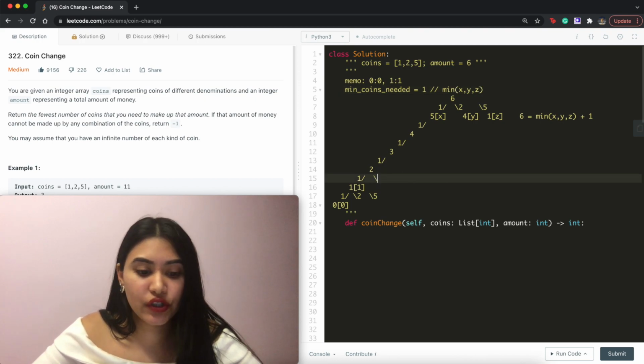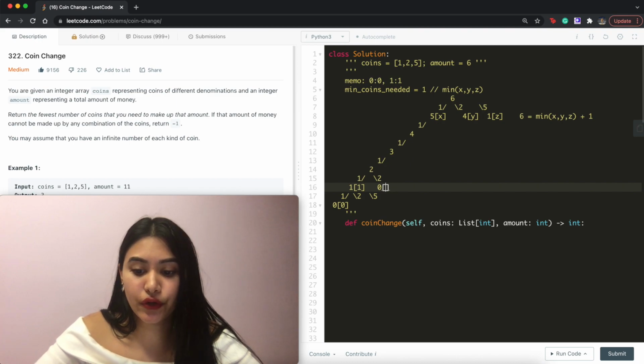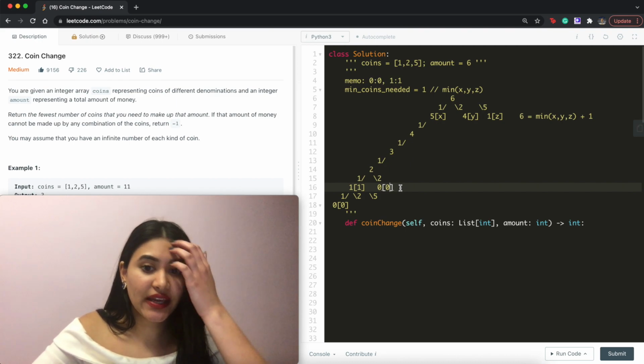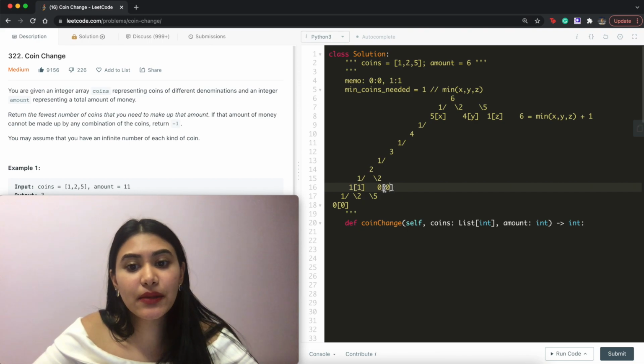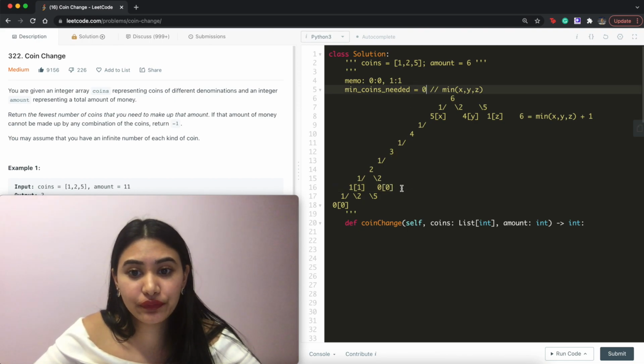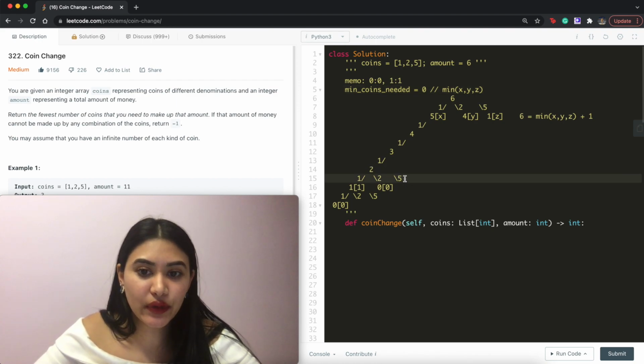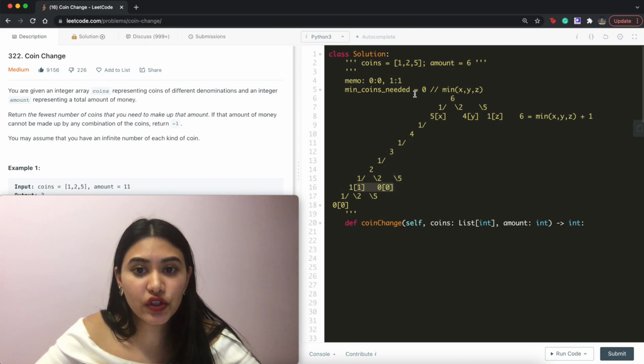So now we try with coin 2. The amount remaining would be 0. 2 minus 2 is 0. And we want to check in Memo. It does exist, so we know it would take 0 more coins to make the remaining amount. We update min coins needed to be 0. And now we try coin 5, but there's no point in continuing. It's greater than the amount we have. So here, what's the minimum, right? It's just x, y, there's no z. It's 0, which we have in min coins.